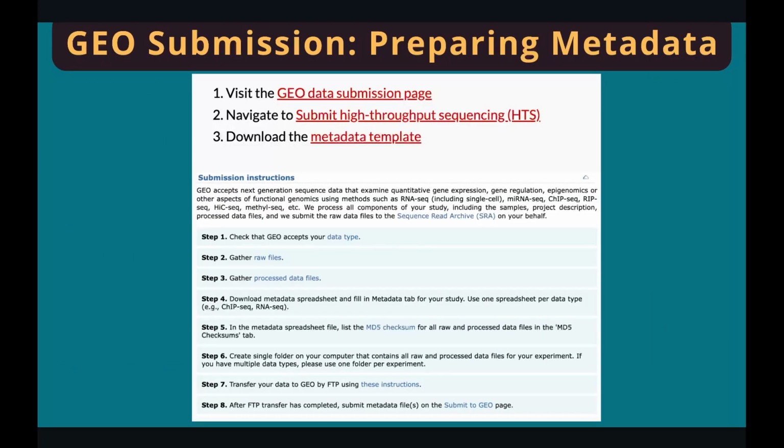To submit your data, follow my links in the website, go to the data submission page, and all the steps are clearly outlined on the page. So first step, check the data type they accept, basically RNA-seq, ChIP-seq, ATAC-seq, other DNA-seq, they all accept. And the raw files, basically your FASTQ files, processed data, your gene expression matrix, or peaks from ChIP-seq or ATAC-seq.